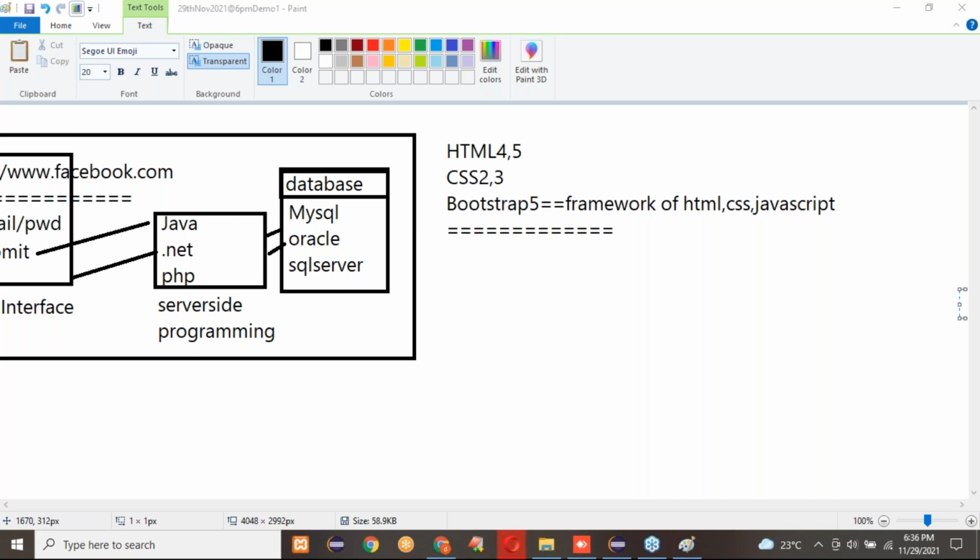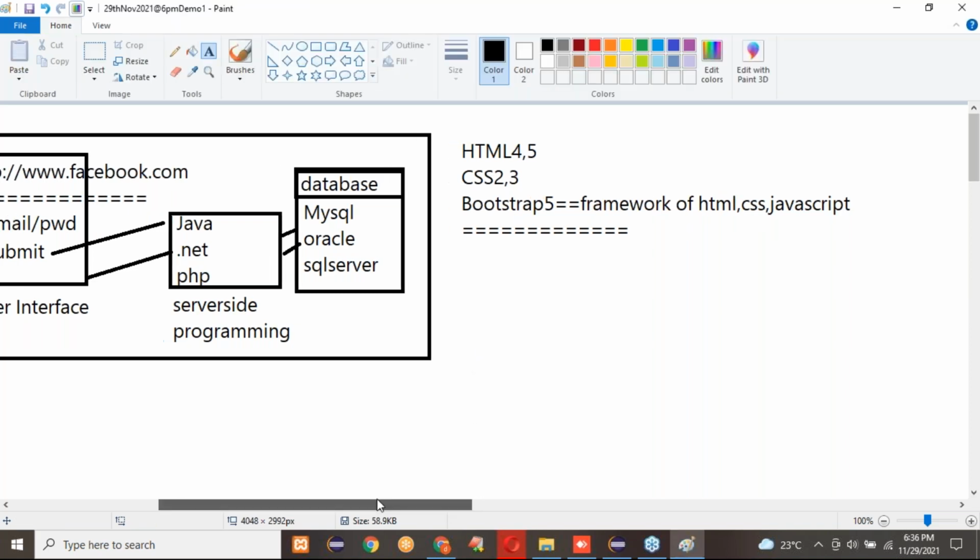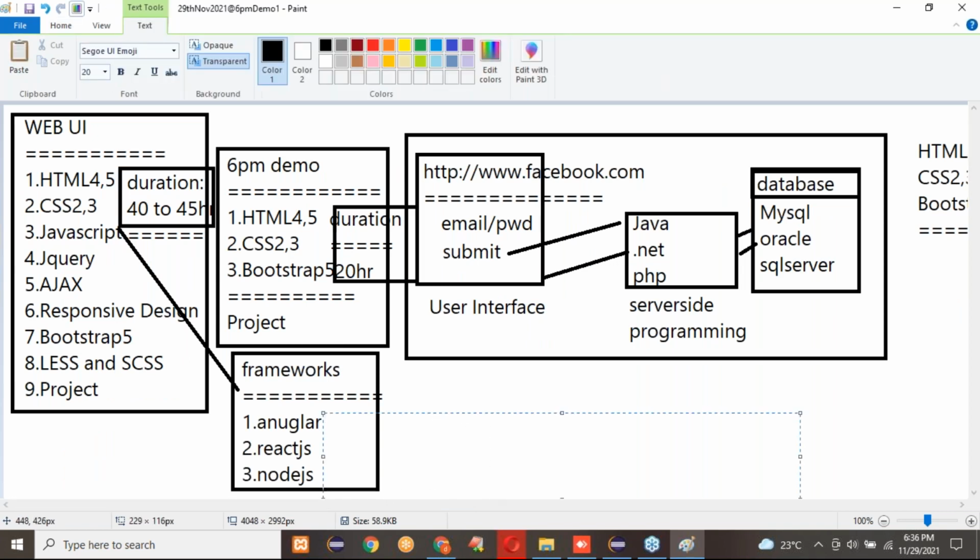Yes, Jnanendra. Angular uses TypeScript. First we'll learn JavaScript in the web UI course. After that, in Angular, for half of the duration, they'll explain TypeScript first, and after that they'll explain Angular coding. So normally JavaScript is covered in web UI and TypeScript is covered in Angular classes.